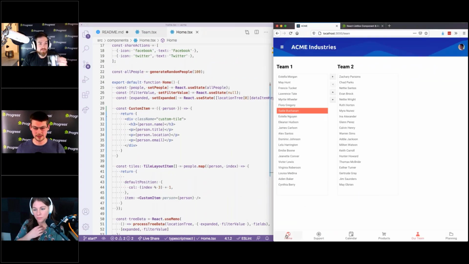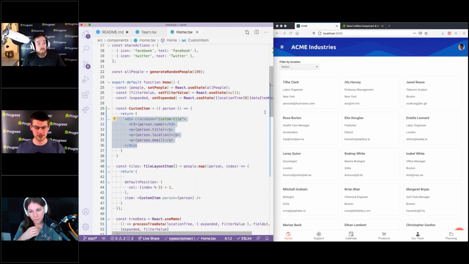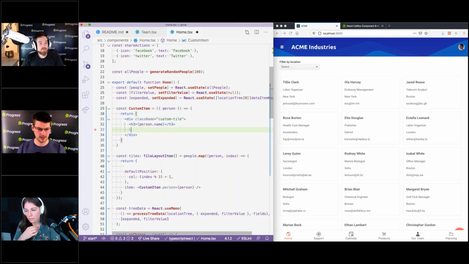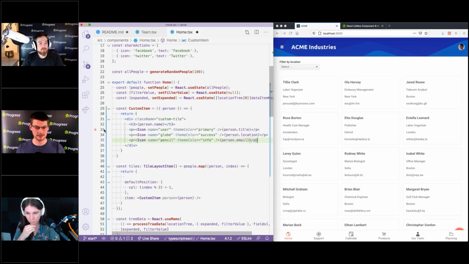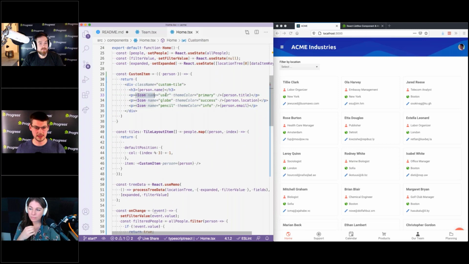So icon, let's go back to our home screen. And this tile corresponds to what the user is actually seeing here. And what I want to do is replace this bit with a handful of icons. So this is the same code as before, except that I dropped in 3 of these icons.